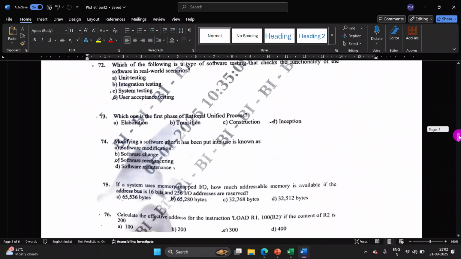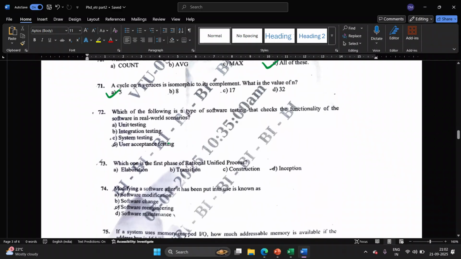Which of the following is a type of software testing that checks the functionality of software in real world scenarios? The right answer to this is user acceptance testing.